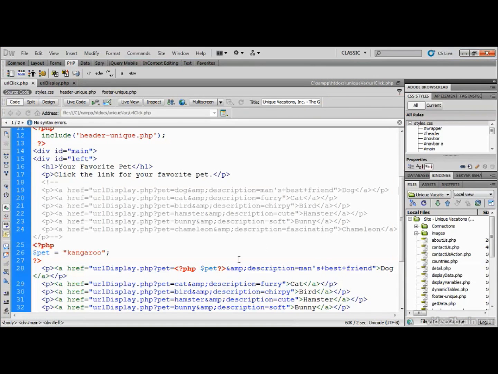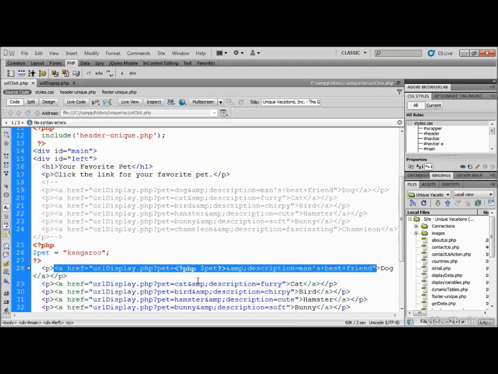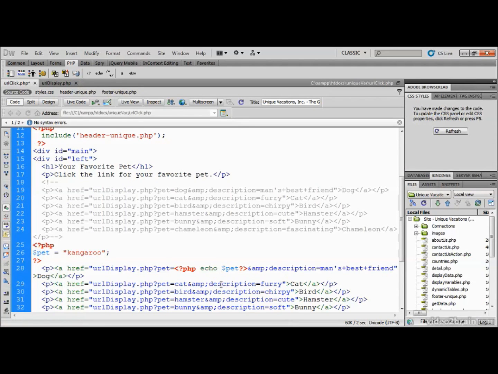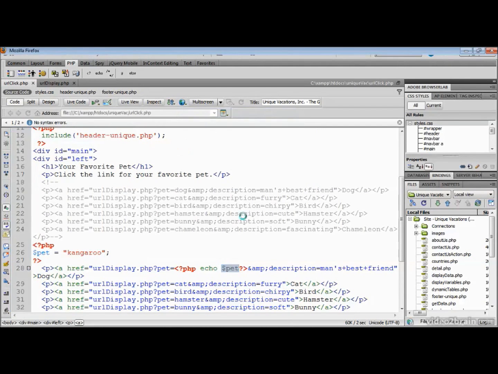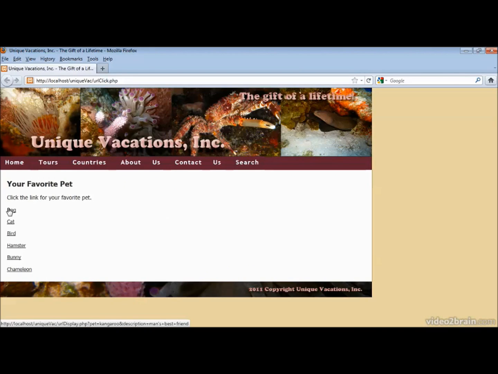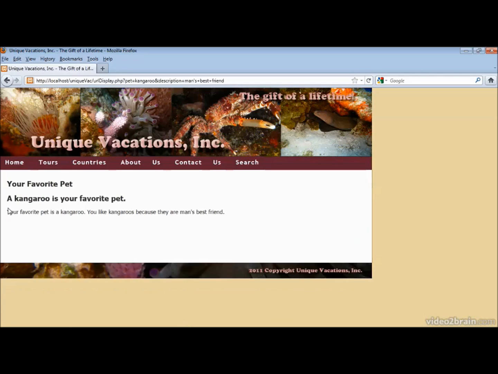Why did that occur? Well, what we actually have to do here, since this is a HTML hyperlink, is tell PHP to print this or output it into this area. And the way we printed our first name and last name earlier in the course is we used echo. And that tells PHP to print the value of this variable right here. So I'll save it. Let's put it back in the browser. And when I hover over dog, it now says pet equals kangaroo. And if I click on it, it plugs in kangaroo.